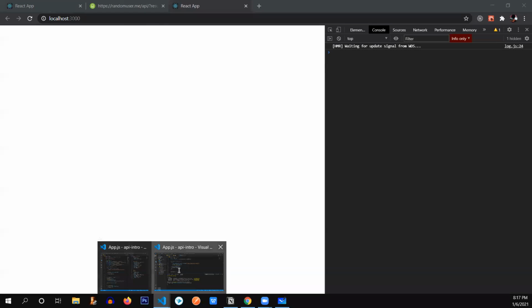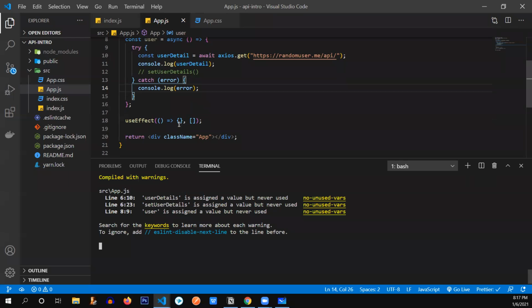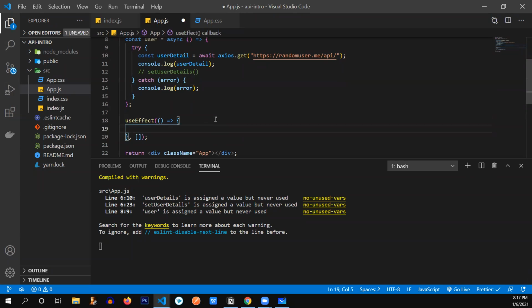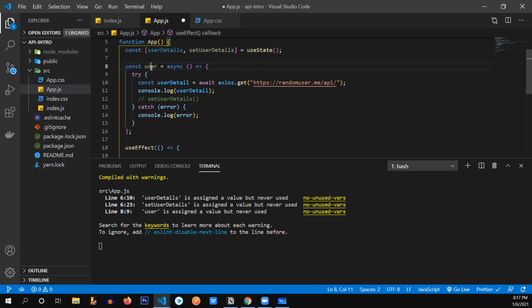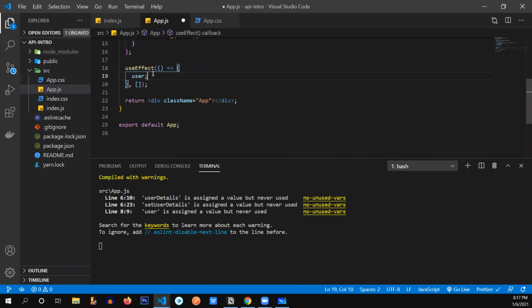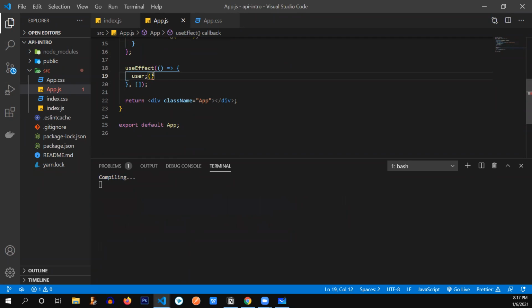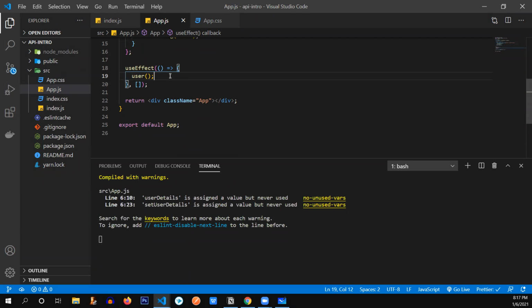Let's go to inspect into the console. Okay, we haven't called it yet. We have to call the function as well for it to work. So we're going to call it inside useEffect. That means whenever the app is rendered first, it's going to call that function. So the function's name is user. Yeah, here we go. Let's go to the console. Here we go. You can see there are many things over here.